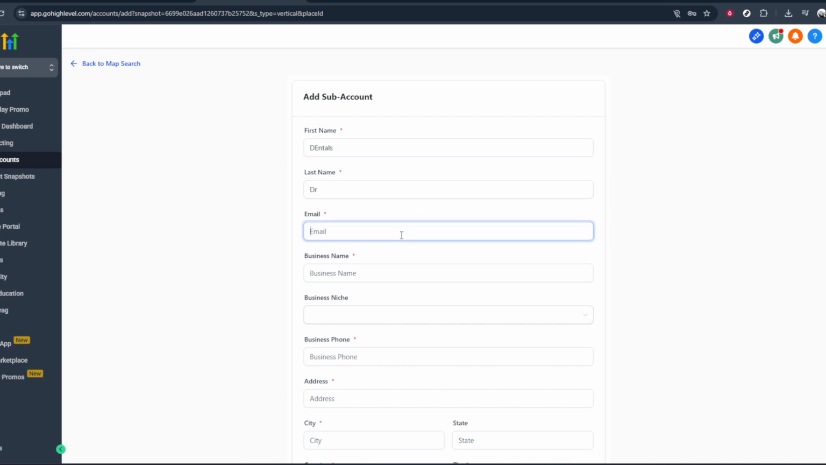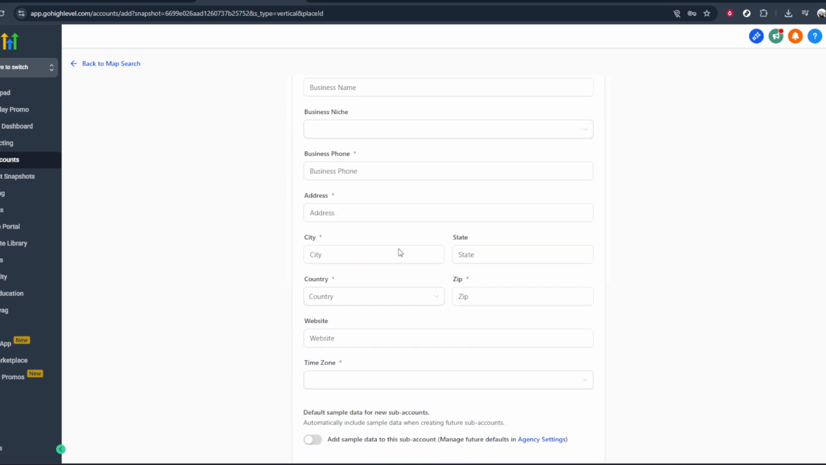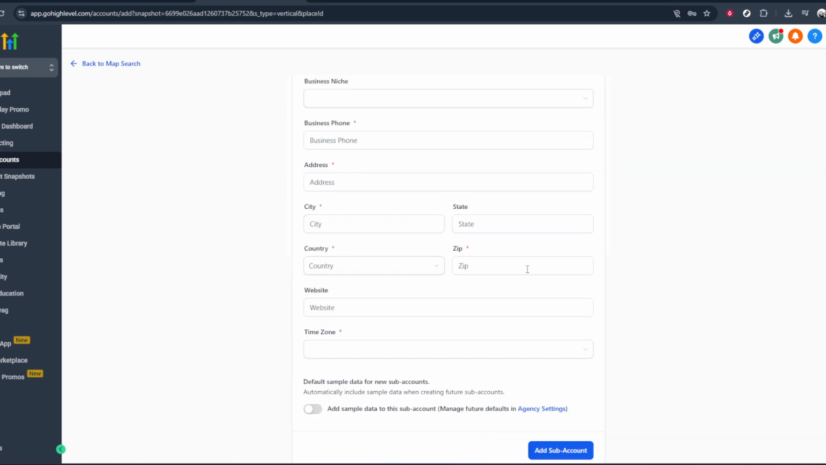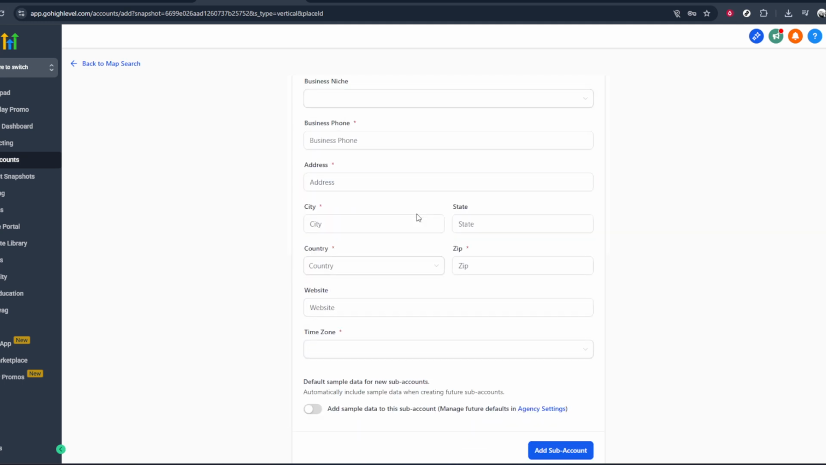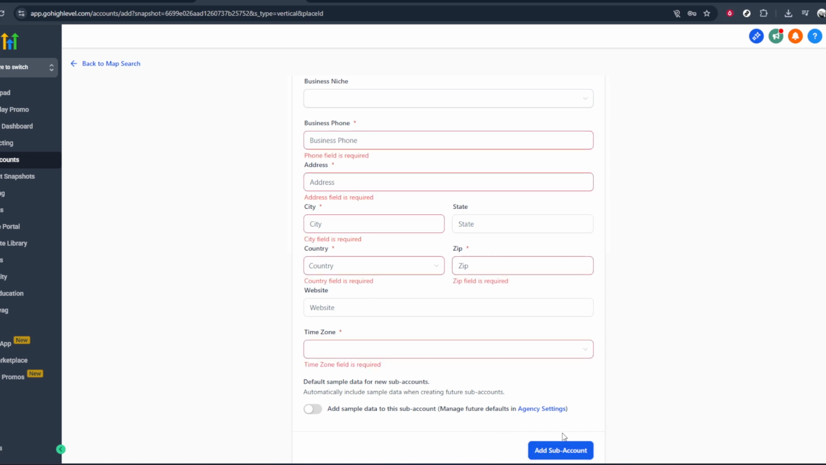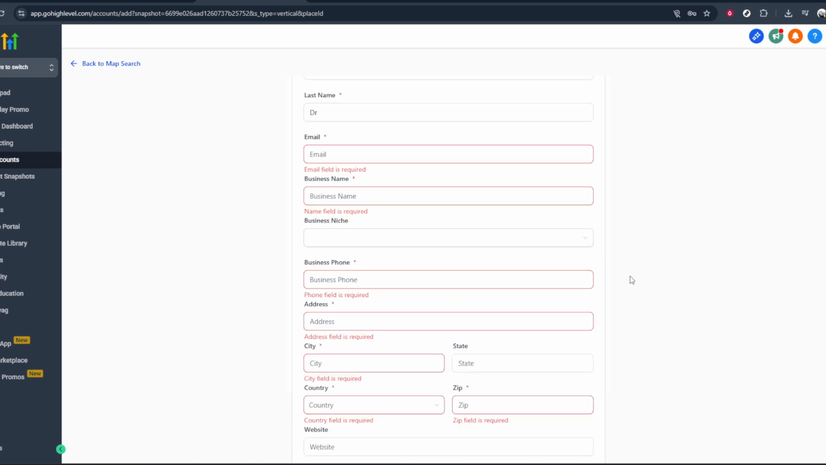At this point, you'll see a form where you need to fill in all the details. Enter the practice name, address, website, and any other requested information, making sure everything is accurate and up to date. This information will feed into things like appointment reminders, emails, and texts. So consistency is key.